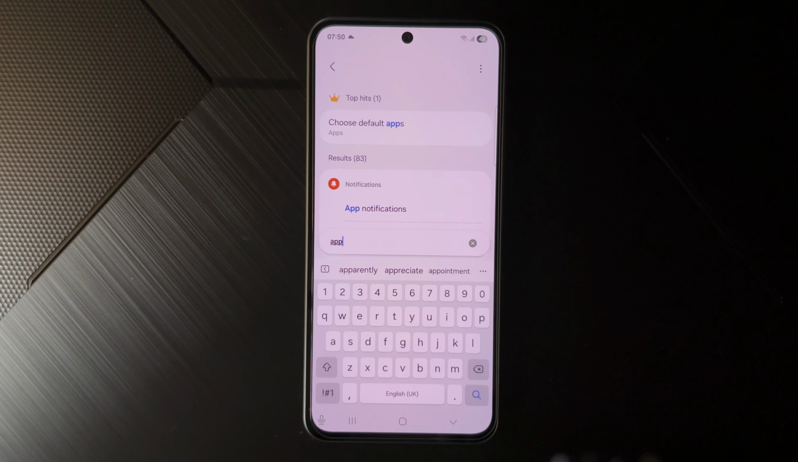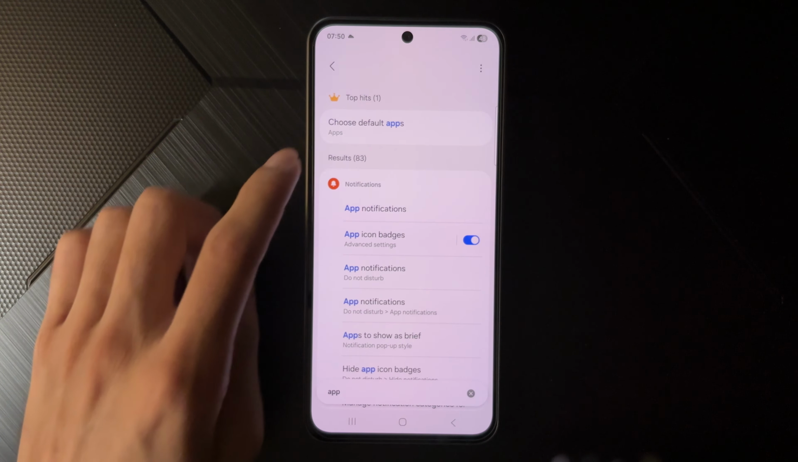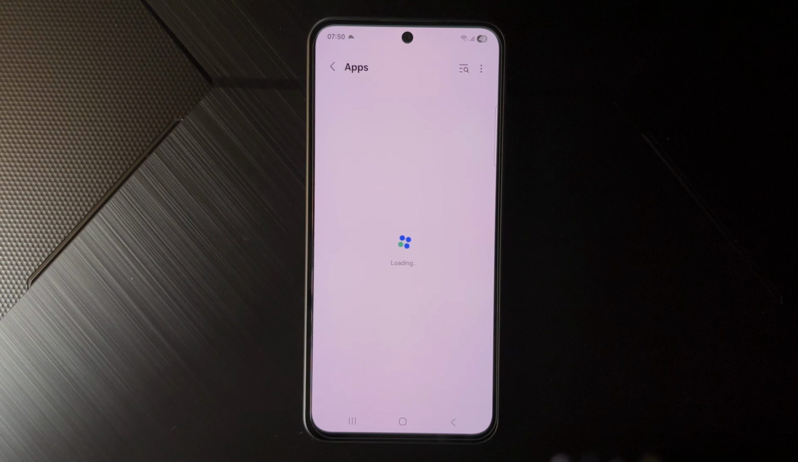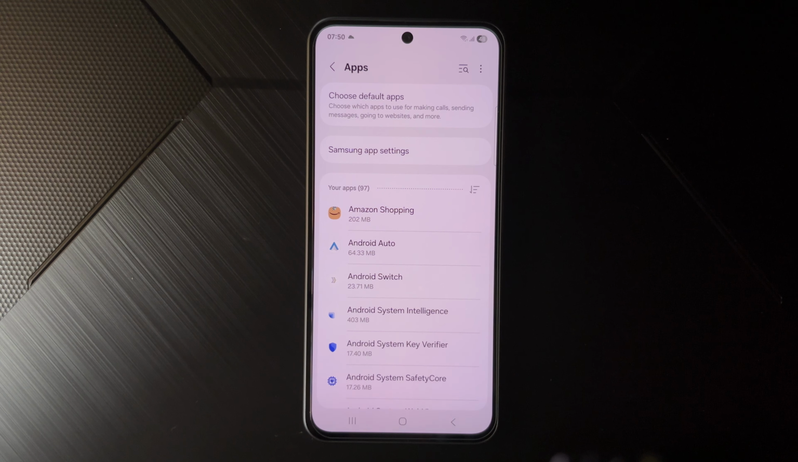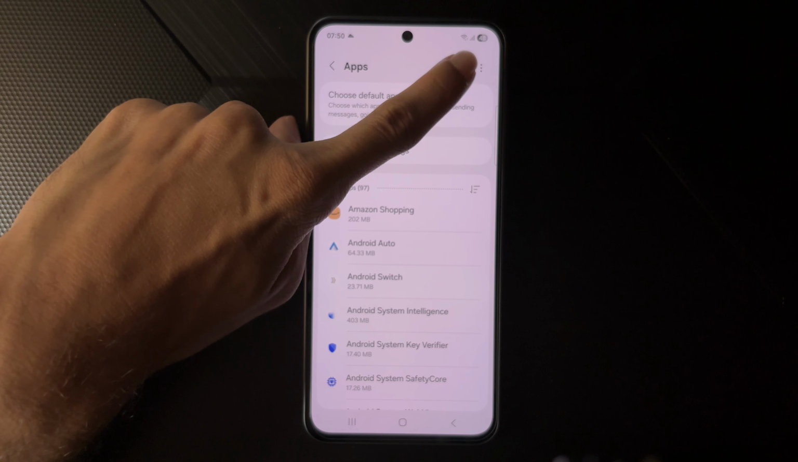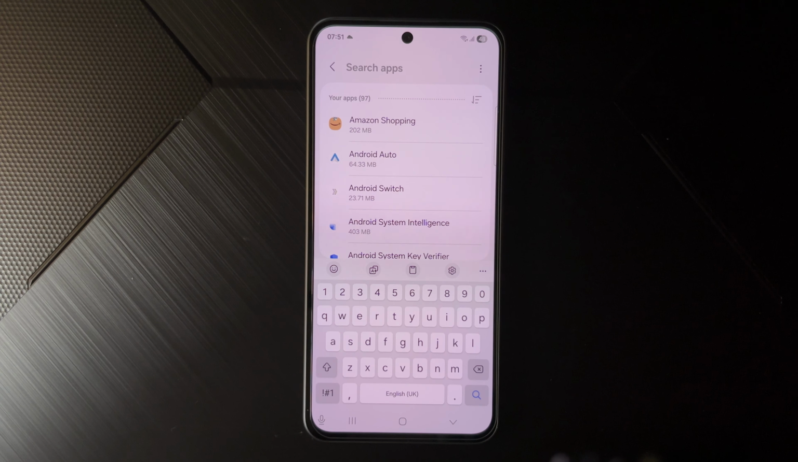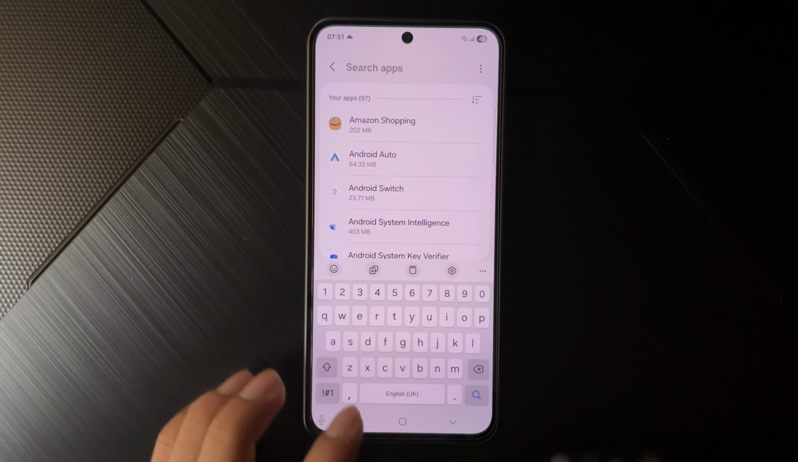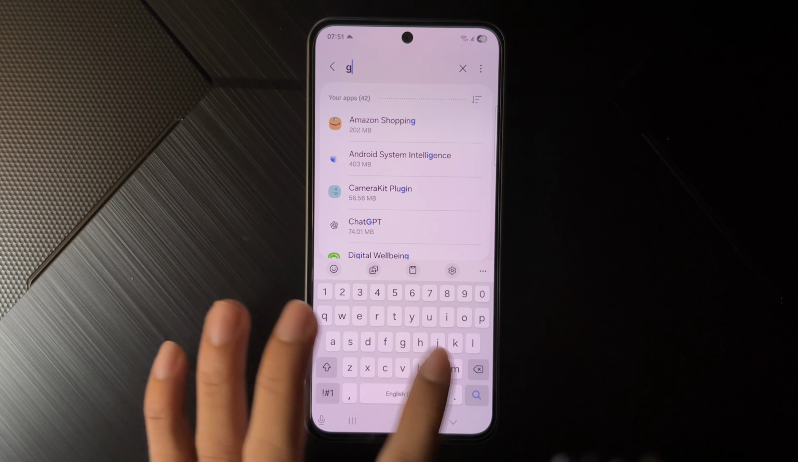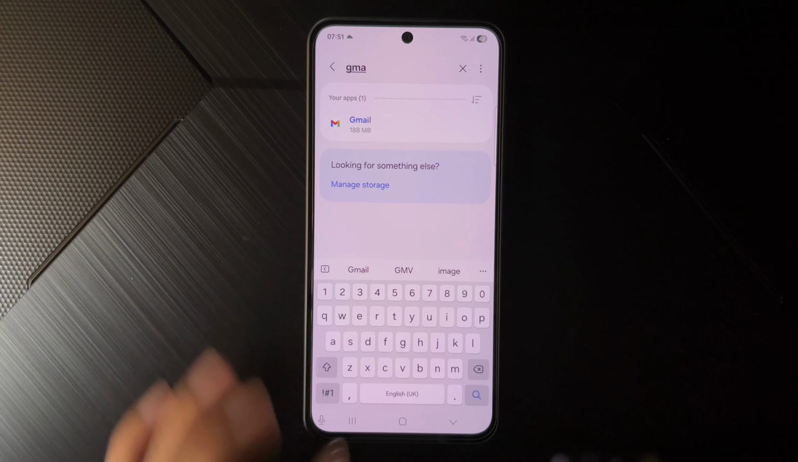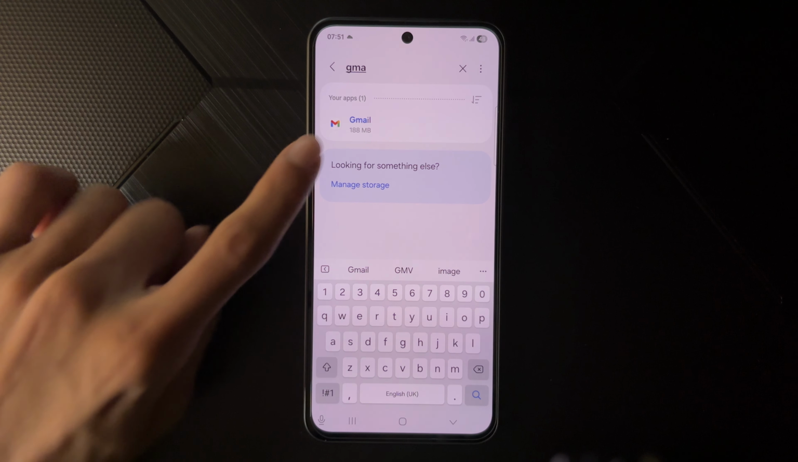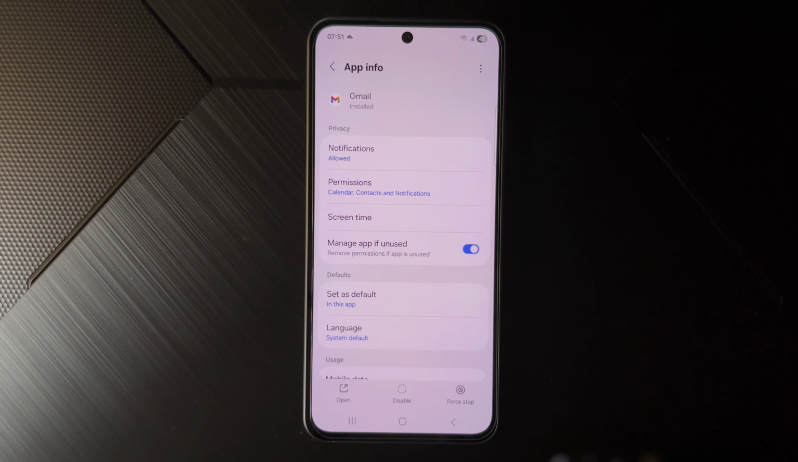After searching the apps, now you can see here the default app options. So now you have to just click on the search bar on the bottom. So now you can search here for the Gmail app. After searching the Gmail app, now you have to click on the Gmail app.